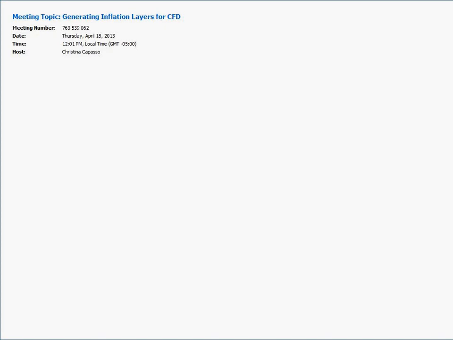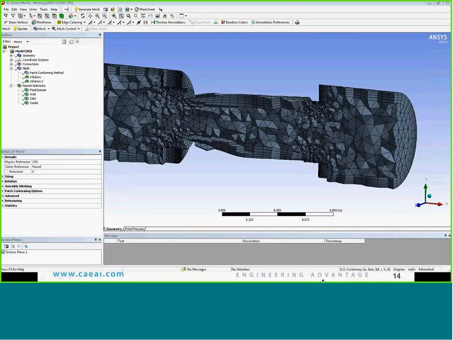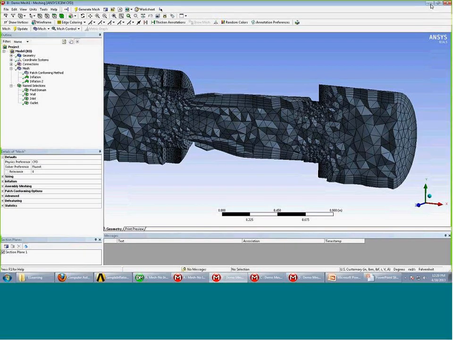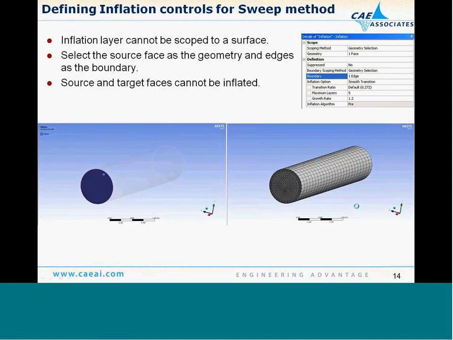Let me go back to my presentation, and let me talk about the different types of methods and how inflation layer is applied on those. So far, all the methods we have seen in the demo are applied on the patch conforming method. What happens if you change the method? If you use, say, the sweep or the hex mesh method, let me talk about those briefly over here.